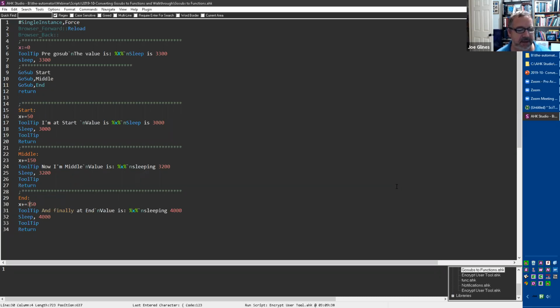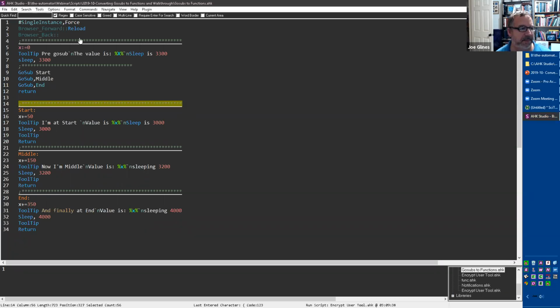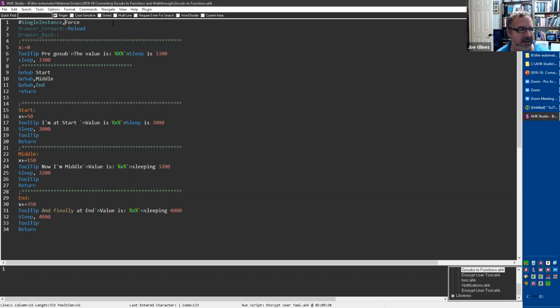So in here at the beginning, let me exit out of that other script. We're going to start off, and here it's just saying only allow one instance of this script. These two are my hotkeys. This one will reload the script, and this one is going to run everything beneath it. First we're going to set a value of X to 0. Then it's going to do a tooltip saying this is before we do any GoSubs. Here are the 3 GoSubs. This is pre-GoSub. The value of X is, of course, 0, and we're going to set a sleep to 3300. It's just telling you this here, but it's right here. And then we're going to fall into here.